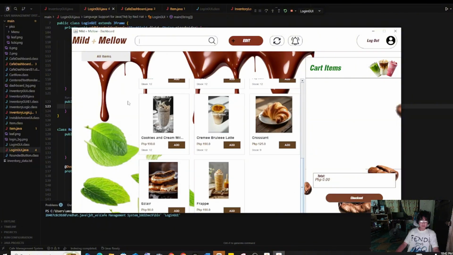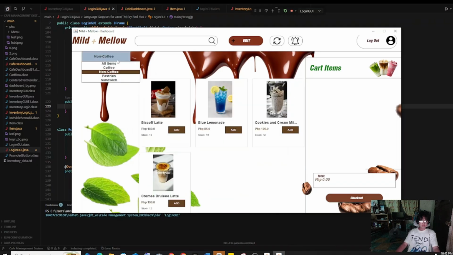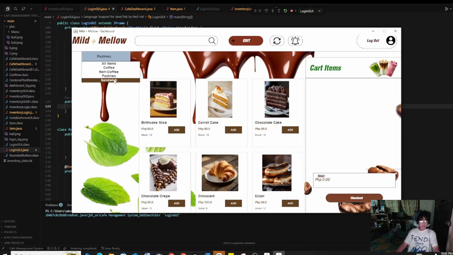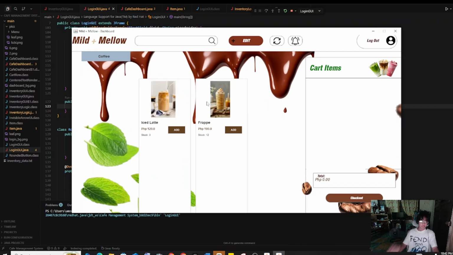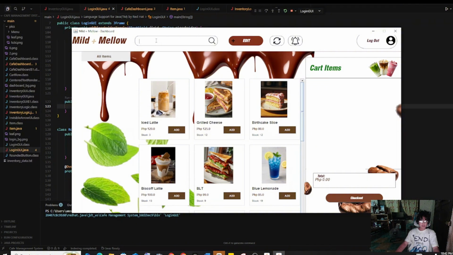So first, I'm gonna demonstrate the drop down for the categories. On the categories, I have added coffee, non-coffee, pastries, and sandwiches. So whenever I press a category, for example, coffee, it will only show the menu or the items that I have labeled as coffee. On the search bar, you can search for anything that you want.